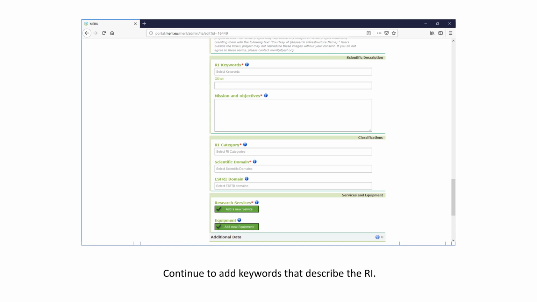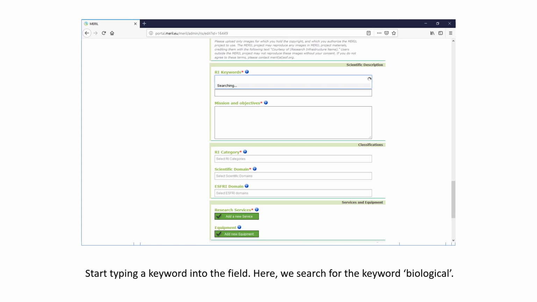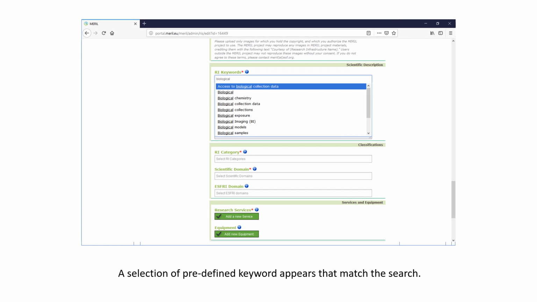Continue to add keywords that describe the RI. To do so, click into the RI Keywords field. Start typing a keyword into the field. Here, we search for the keyword biological. A selection of predefined keywords appear that match the search. Select the keyword you're looking for.